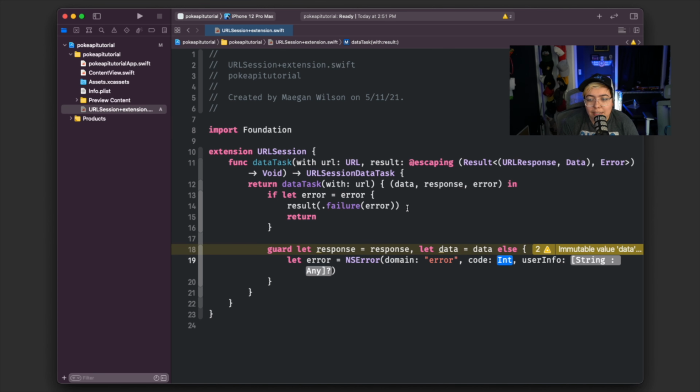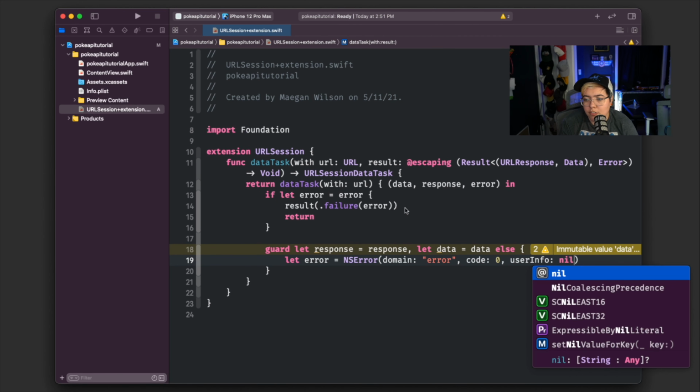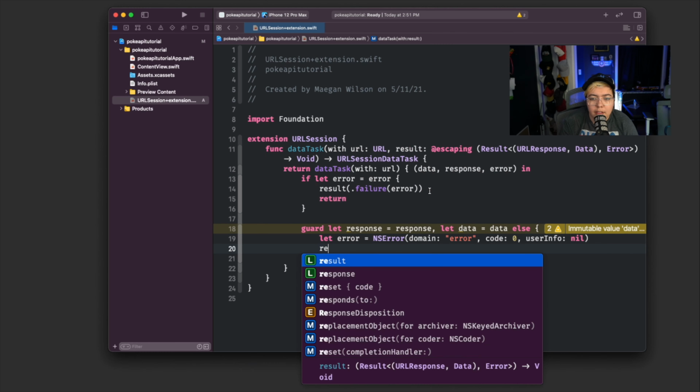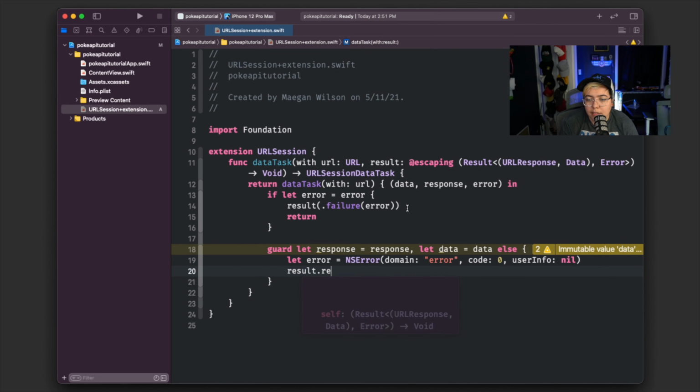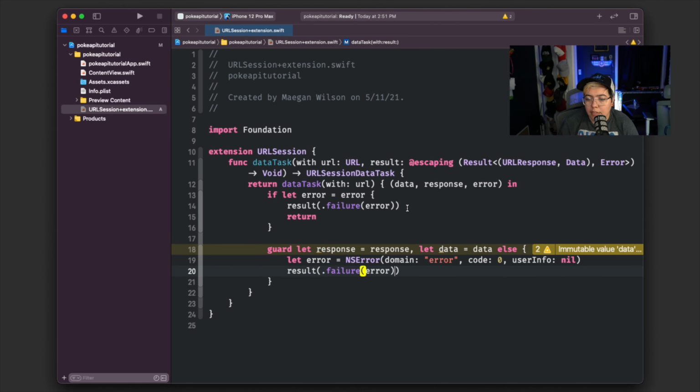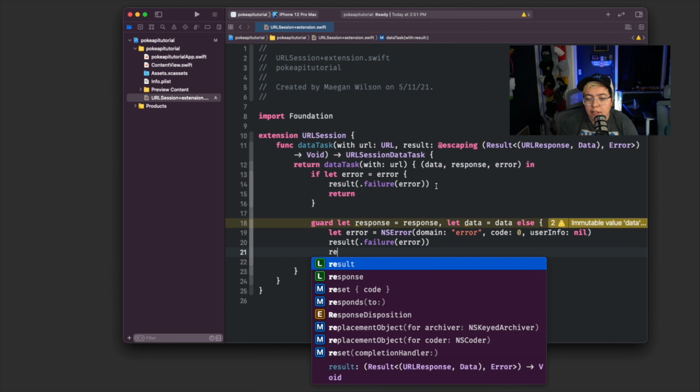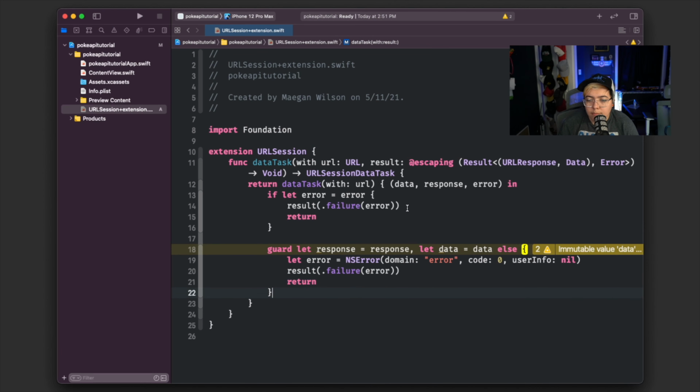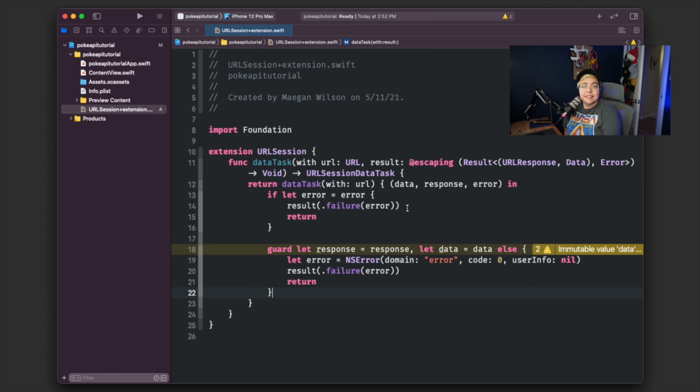We're going to specify that it's an error, code 0, no, there's no user info. And again, we have to say that there's an error with that NSError that we just made, and then we return. Now the last thing, and the reason why it's getting mad is because we haven't used the data or the response. So that's what we're going to do right now.